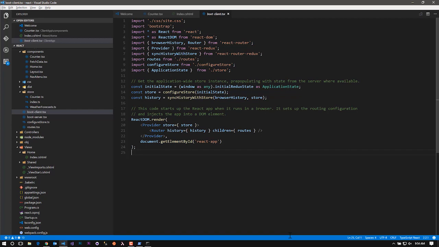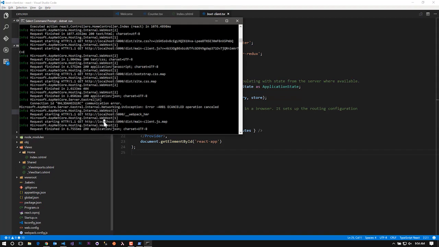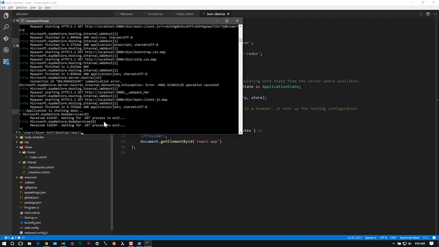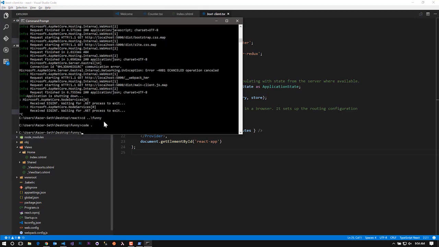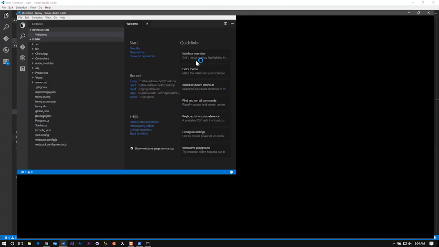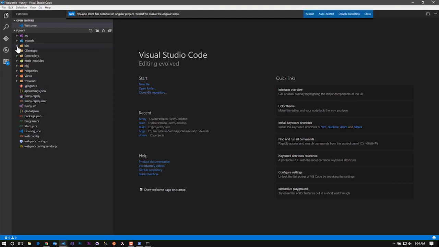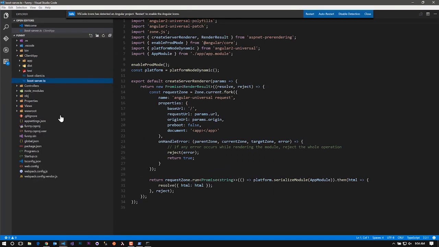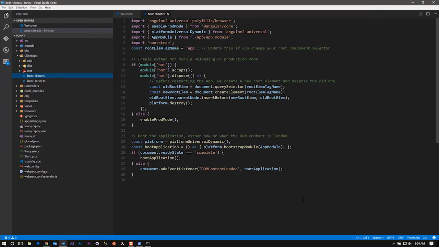Okay. And then so on the other one, let's see if I can go to it here. I'm going to close this. cd ../funny, and then I'll do code dot. For the client app, there it is, boot server, and this was a boot client. Yep, exactly. And it's the same, and this was the hot module reloading stuff. Yeah, so the content is very different between React and Angular in these 2 cases, but it serves the same purpose of starting your application.